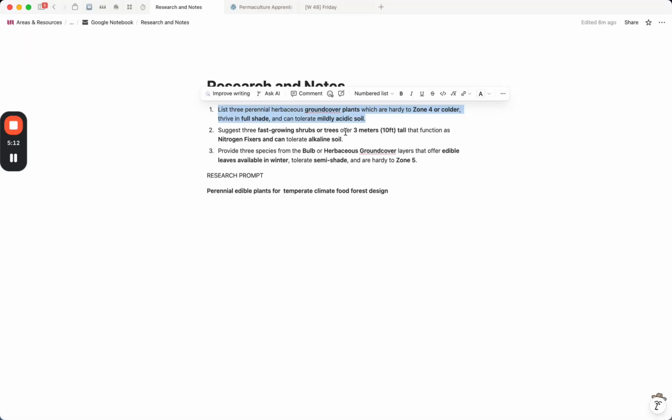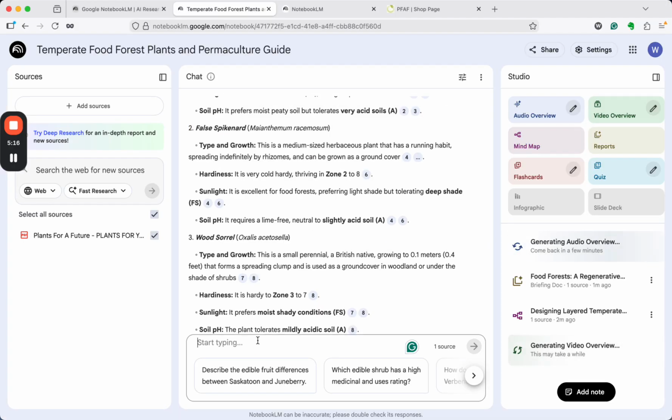Let me take another one. This is even more specific. Let's say: suggest 3 fast-growing shrubs or trees over 3 meters, that's 10 feet, that function as nitrogen fixers and can tolerate alkaline soil. So let's go.